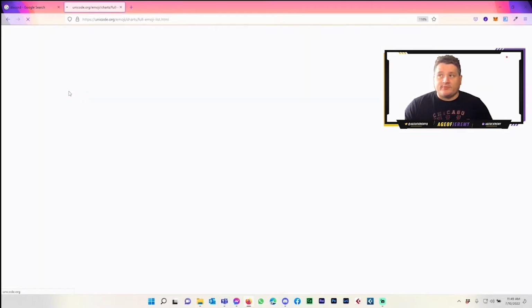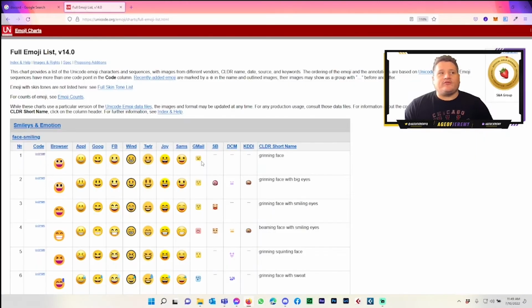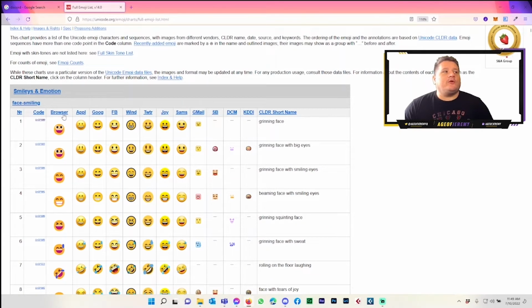When this comes up, you're going to have these Unicode pictures of all of the different emojis. The one that we're focusing on is browser. All these other ones are how they show up in different areas, but we want the Unicode for the browser itself, so we're going to pick this from here.